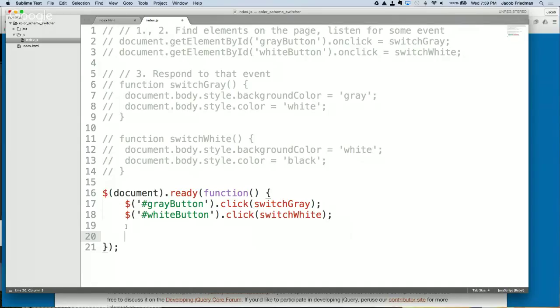Anybody want to help me out? Just generally, what's the next step? Right, we have to define what these are referring to, because we haven't told it what that refers to yet. So we have to define switch gray and switch white. And the way we do that is the same way we do it up here. We define it in the same way. A function is a function is a function. It doesn't matter if we're using jQuery or not, okay?